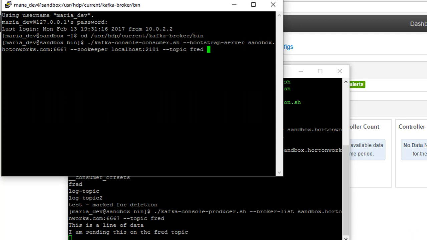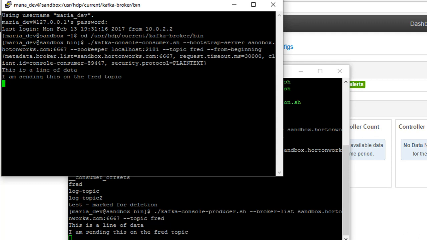And we can also optionally say, I want you to give me everything from the beginning of time for this topic. So if I didn't say --from-beginning, I would only get new messages published to Fred. I would not see the two that I already published. So let's go ahead and kick that off and see what happens. I should see this is a line of data I'm sending on the Fred topic. Cool. So those are the two messages that we sent earlier from our other session.